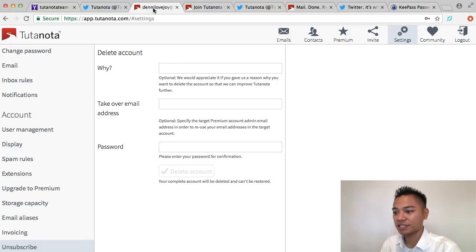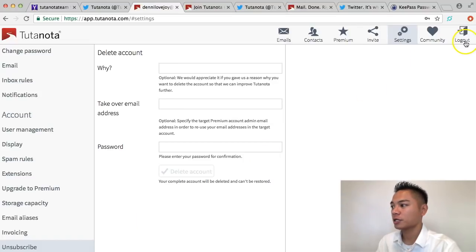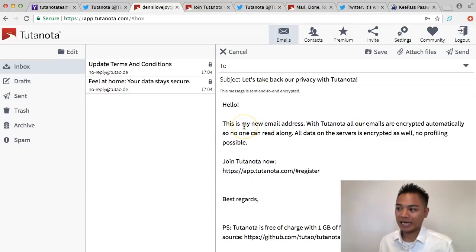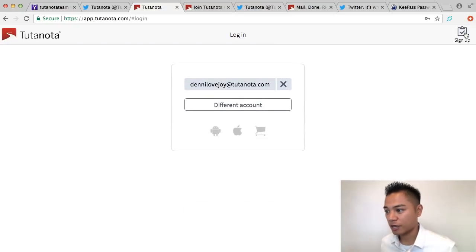We're going to go back to this now, and on the top right here leads us to the logout, which leads me to step number 3 here, which is to verify that you can close and open the Tutanota wallet. And I'll show you how that works. But what we're going to do now is I'm going to go back to the emails as if this is the home page here. And what I'm going to do is click log out. So it logs me out.